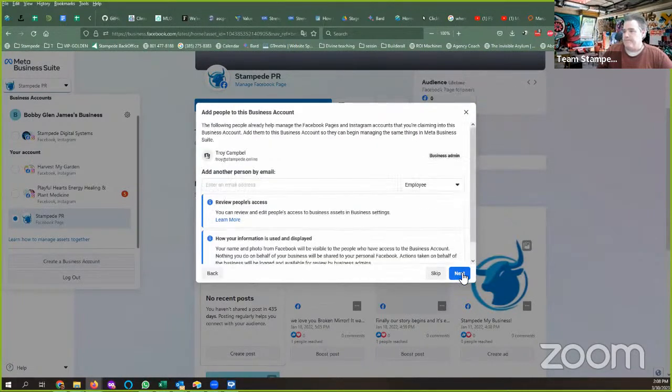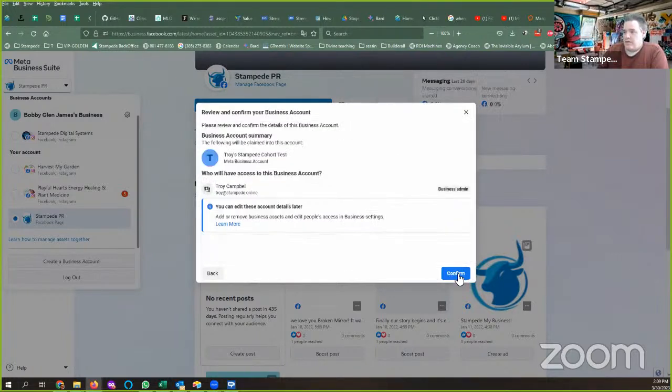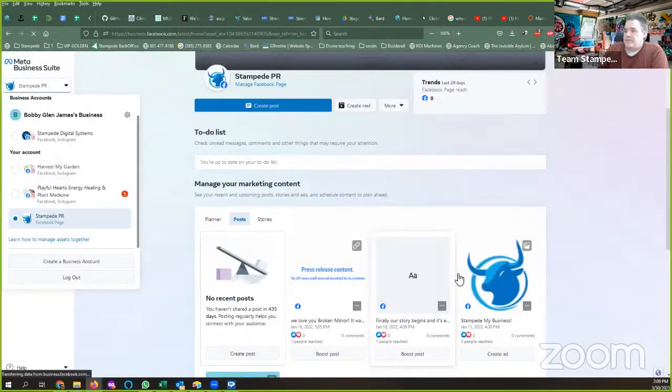And there's the business admin on it. You can add another person that's maybe your employee, or it's always nice to have a second business admin person. I won't add that now, but I highly recommend that you usually have two people, someone that you can trust on your team. I won't do that though. And now I'm going to confirm that. So far, so good, right?